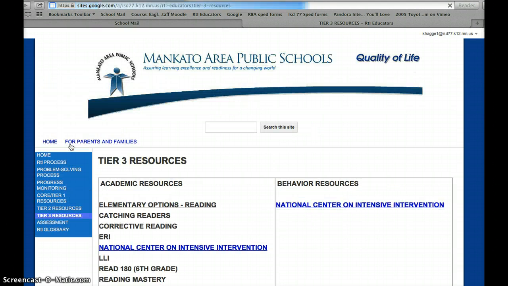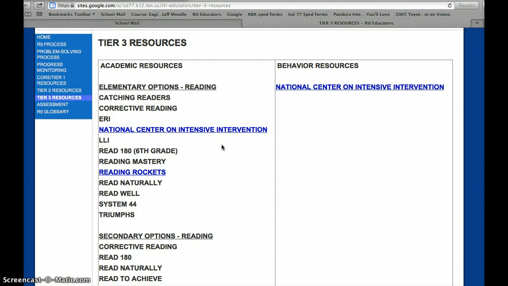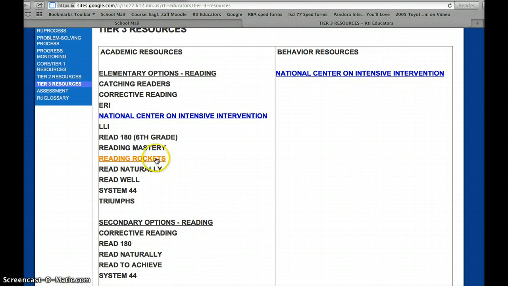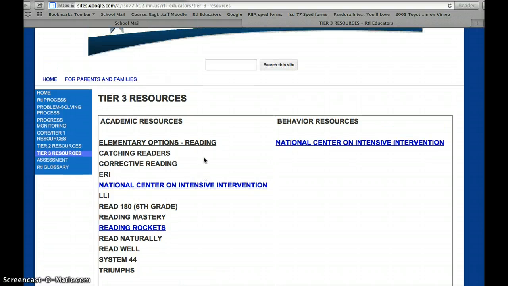In terms of Tier 3 resources, they have a link for the National Center on Intensive Intervention. They have, it looks like, some details for Reading Rockets, but I think they will build this capacity as time goes on. I think the intent is that this will be a growing resource and that people will give them feedback and they will increase the offerings, basically.